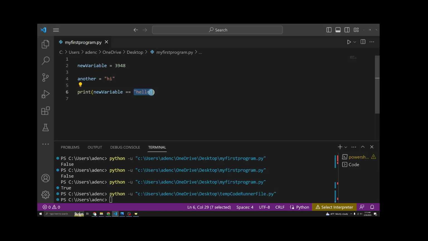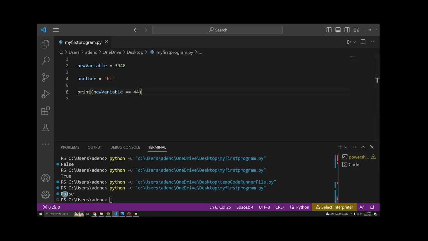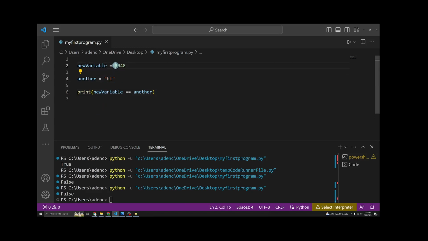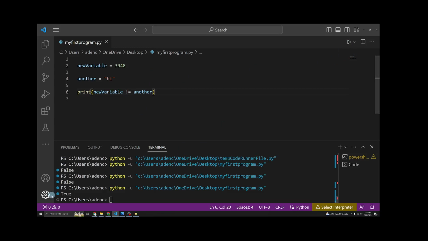And if we compared it to another number, it would be false because the numbers are not the same, obviously. We can also put another variable here, try to compare them, and it's false because this string is not equal to this number. If we want it to evaluate as true if they're not equal, then we can just put not equal, compare them, and it's true.